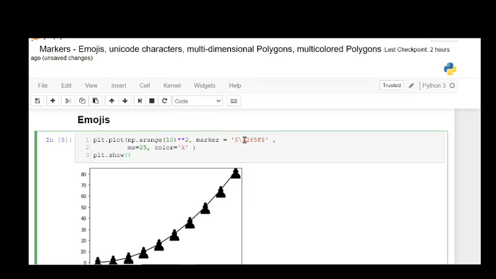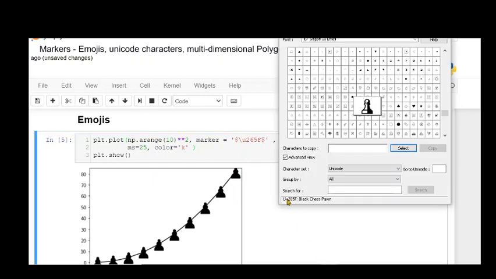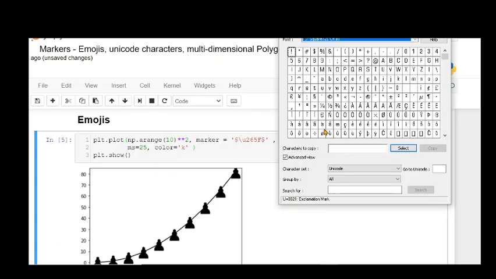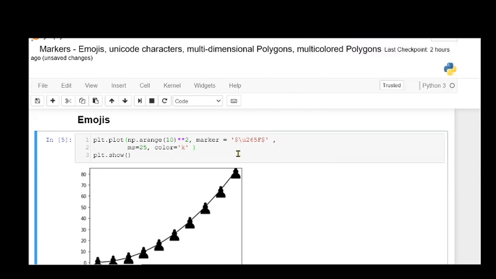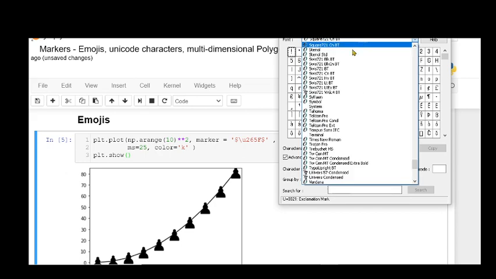You need to use whatever is mentioned as the Unicode characters. You cannot use the hexadecimal. Like if you want to go for any of the Wingdings characters, you cannot do that. Okay, so make sure whichever font you select has a Unicode character.